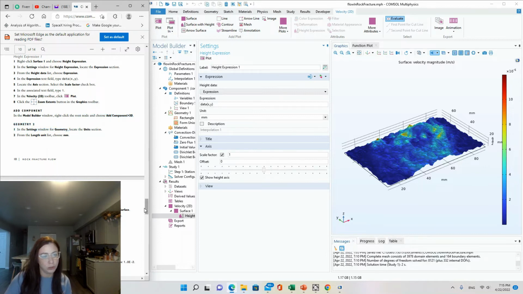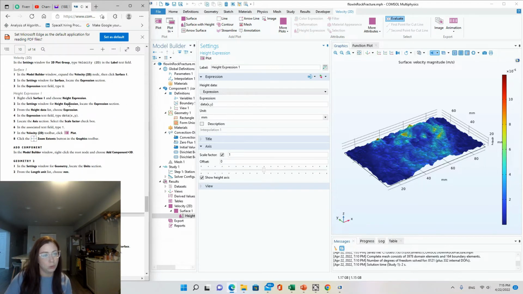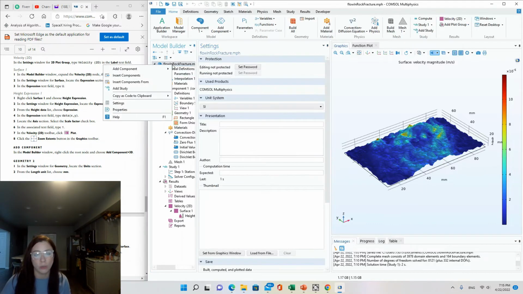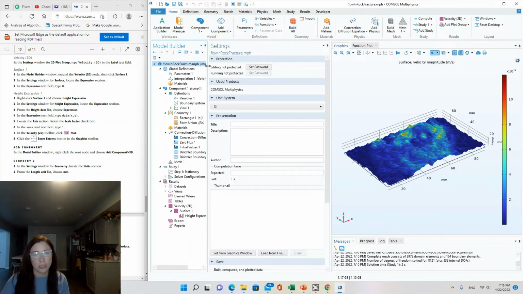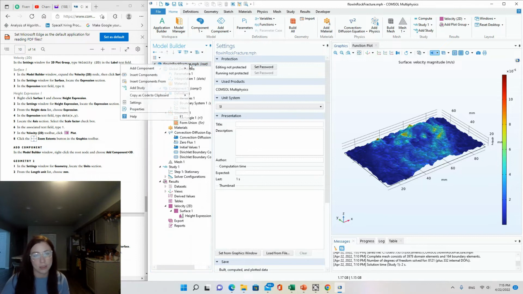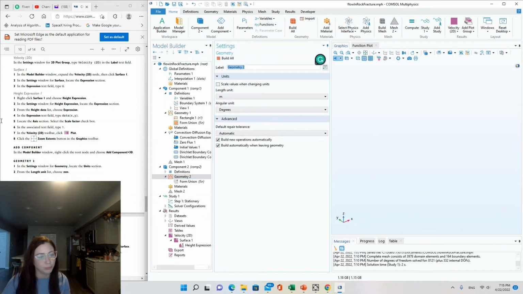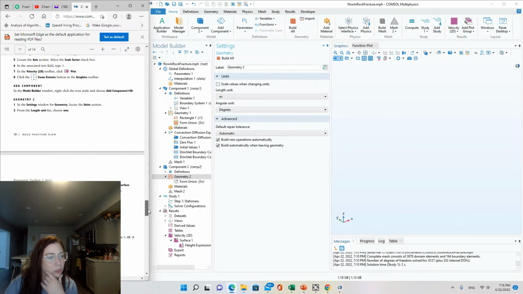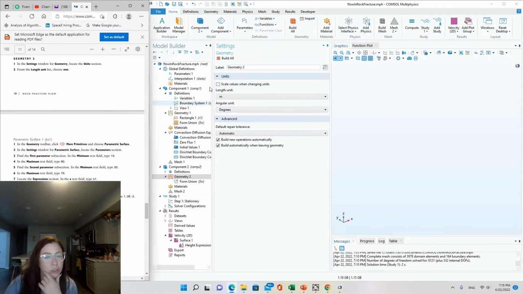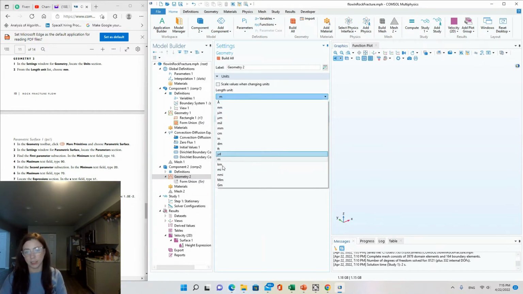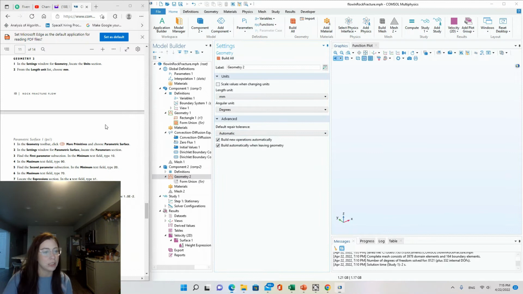So in the model builder window, right-click the root node and choose Add Component 3D. So the root node is the very top one. Root is always like home or the base project. So right-click root, and then we're adding component 3D. All right, now geometry 2. Locate units, and we're changing to millimeters once again instead of meters.